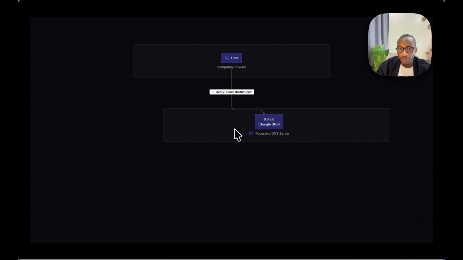Now that we've understood what DNS is, let's see what happens when you type in the browser cloud.strettch.com. Let's say you're a user, you go to your browser and then you type in cloud.strettch.com. Your computer doesn't have a clue of what cloud.strettch.com is, but it knows who to ask. And this person is called a recursive DNS server. One of the most popular ones is Google DNS with this IP address. Because if you go in the browser and then you type this IP, you're going to see that it's a Google DNS.